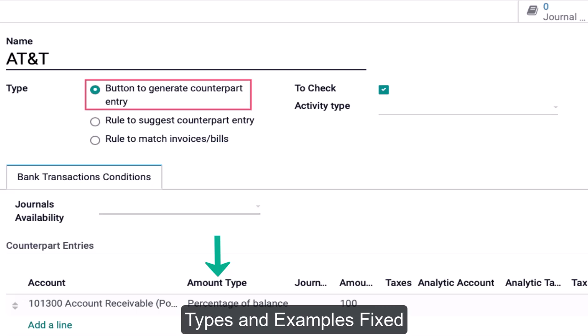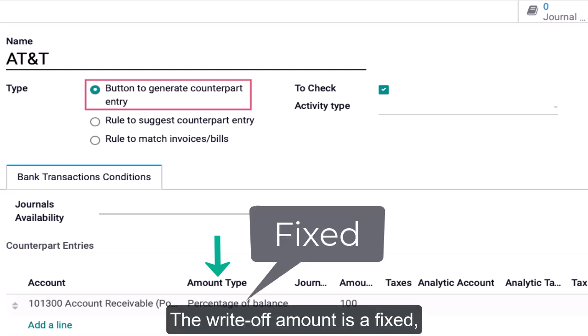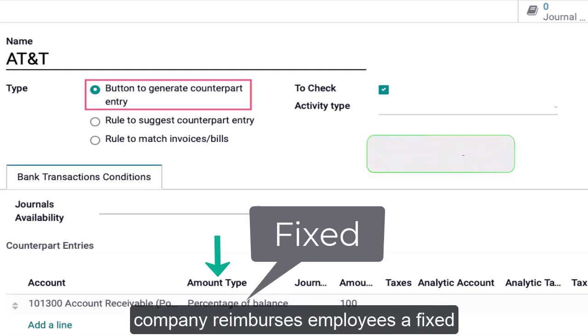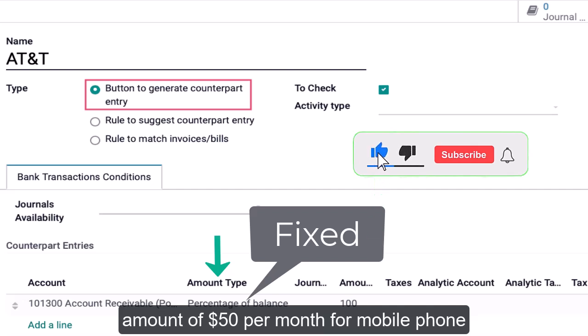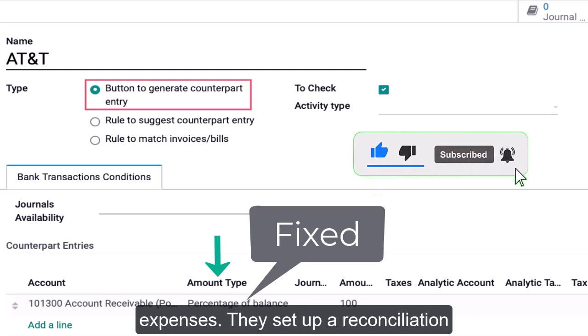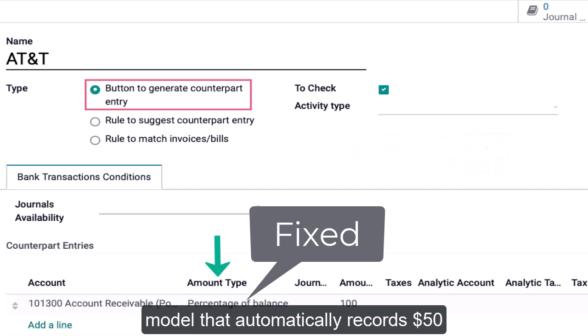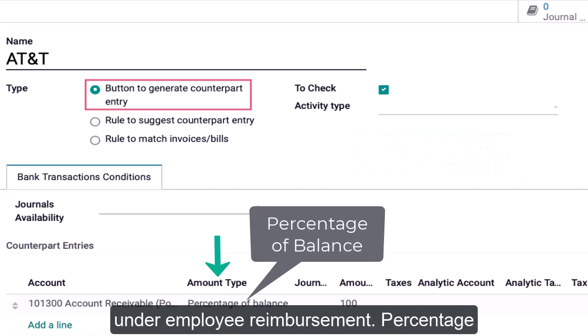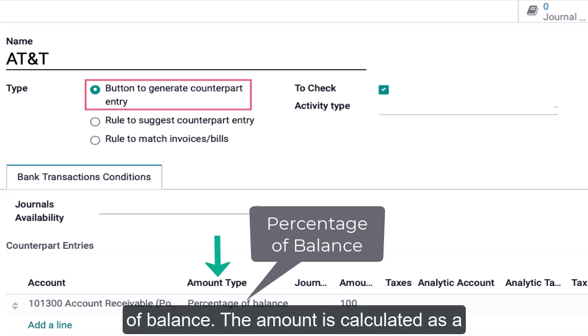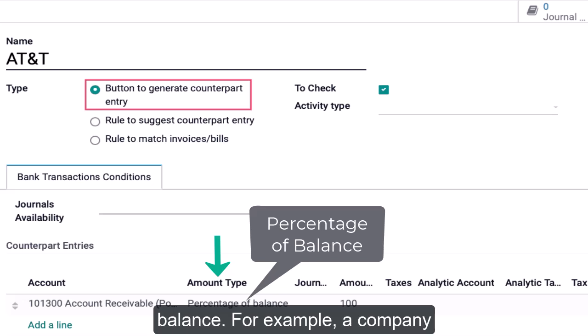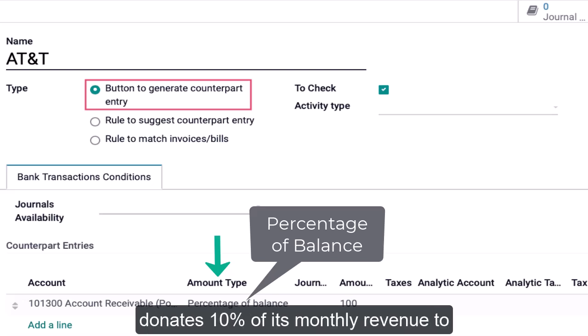Types and examples. Fixed. The write-off amount is a fixed, predefined value. For example, a company reimburses employees a fixed amount of $50 per month for mobile phone expenses. They set up a reconciliation model that automatically records $50 under employee reimbursement. Percentage of balance. The amount is calculated as a percentage of the total transaction balance. For example, a company donates 10% of its monthly revenue to charity. When reconciling revenue, a counterpart entry of 10% of the balance is automatically posted to donations expense.